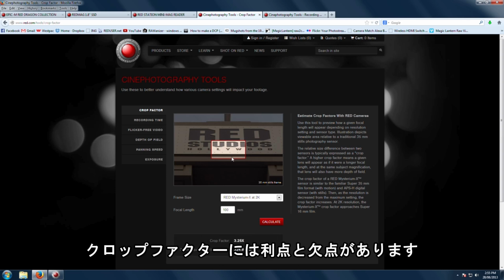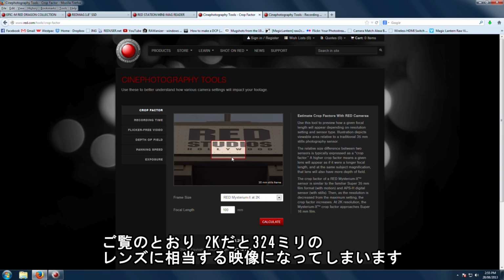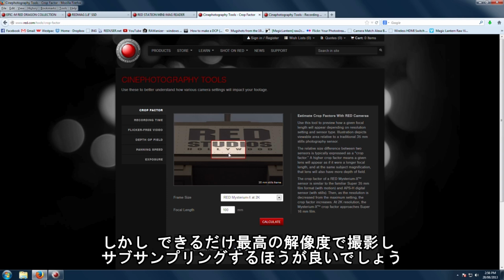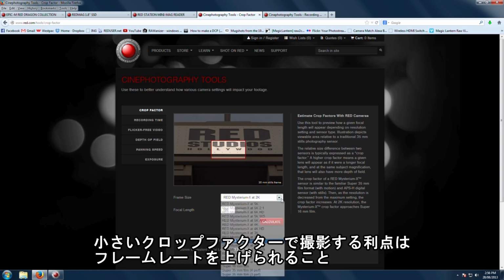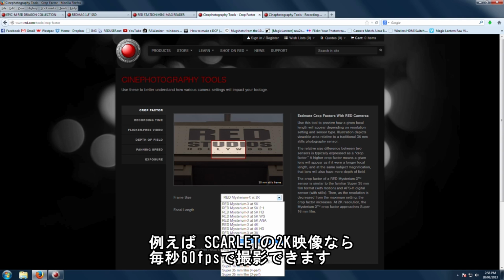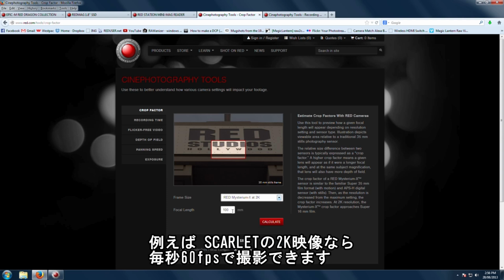Now, like I said, there are pitfalls and benefits to having that crop factor. Obviously, we have a 324mm equivalent lens here at 2K, but like I was talking about earlier, I find it better to shoot at full resolution all the time and subsample down to that size. Obviously, a benefit of shooting smaller crop factors with RED is your frame rate is able to go up. For example, 2K on a Scarlet allows me to shoot at 60 frames per second.